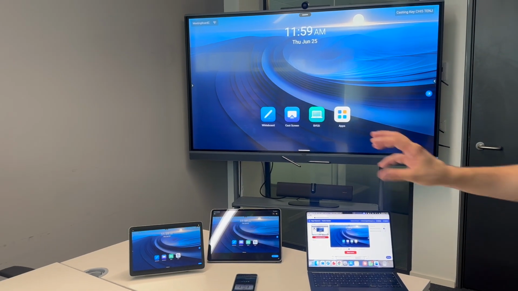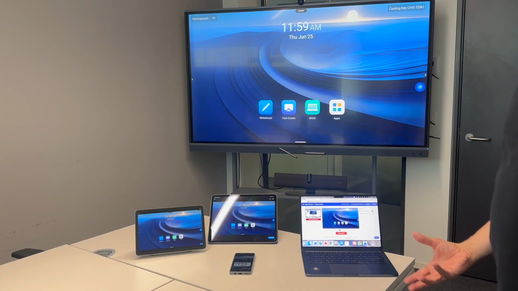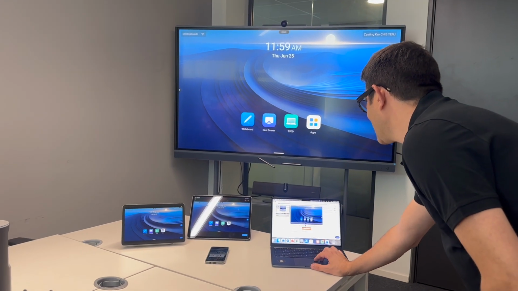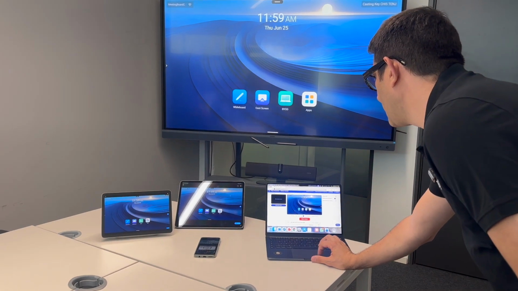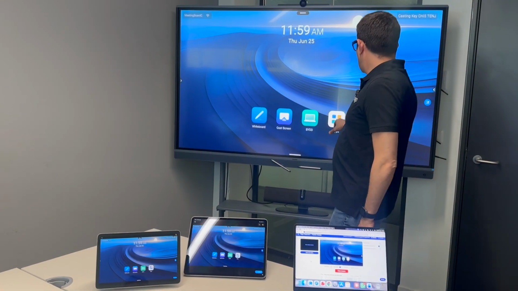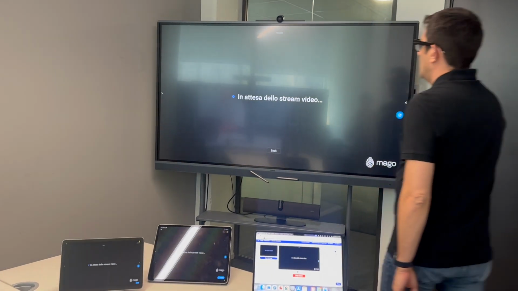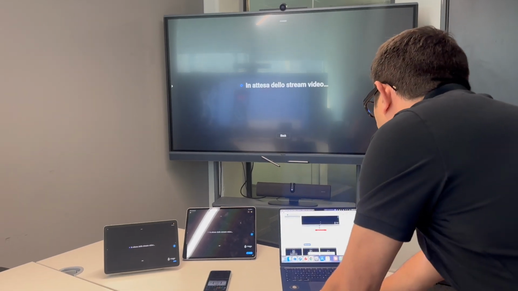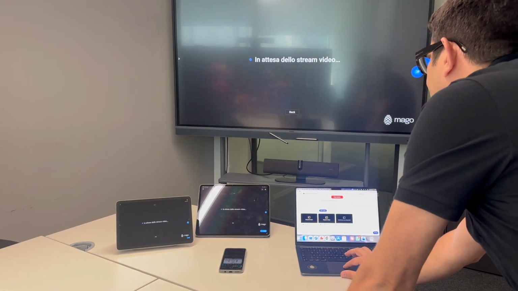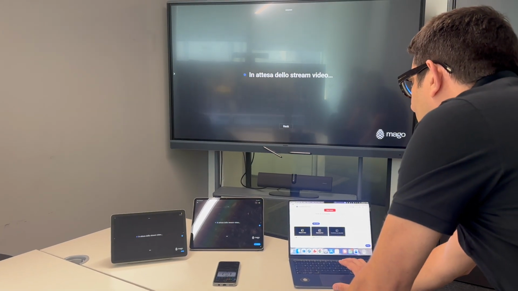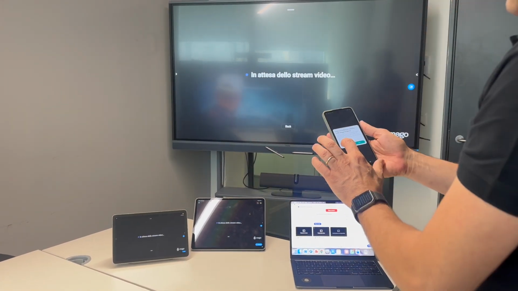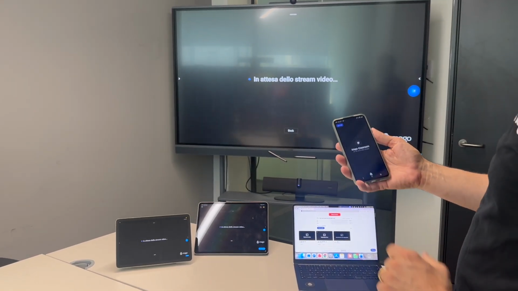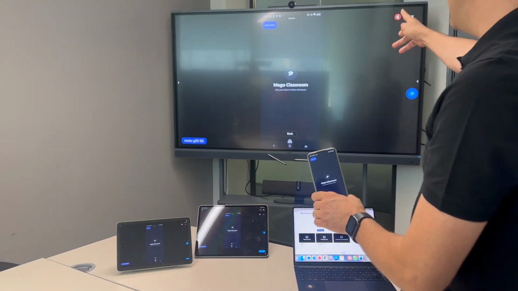Last but not least is on Android devices. You have a Mago app in this case, when the browser is not supported. I can request to present. So now I stop my device. I come back to the lesson. And I want to stream a device of the student, supporting, for example, Android. So I just request to share, enter screen, start. So now the student device is streamed inside the classroom.